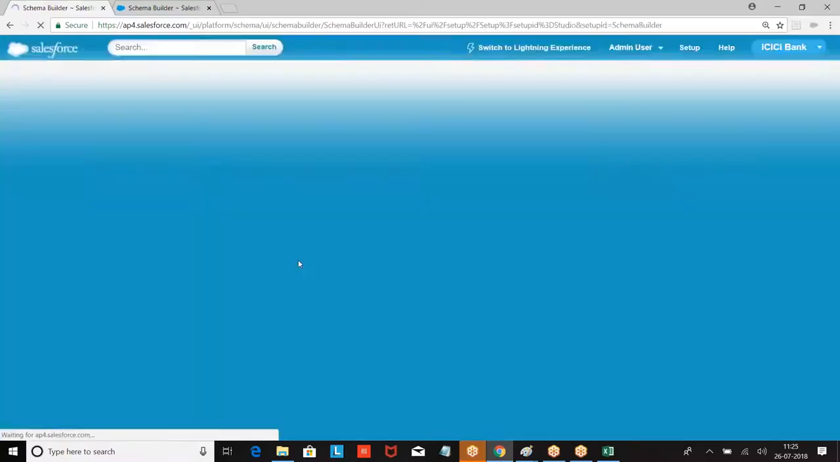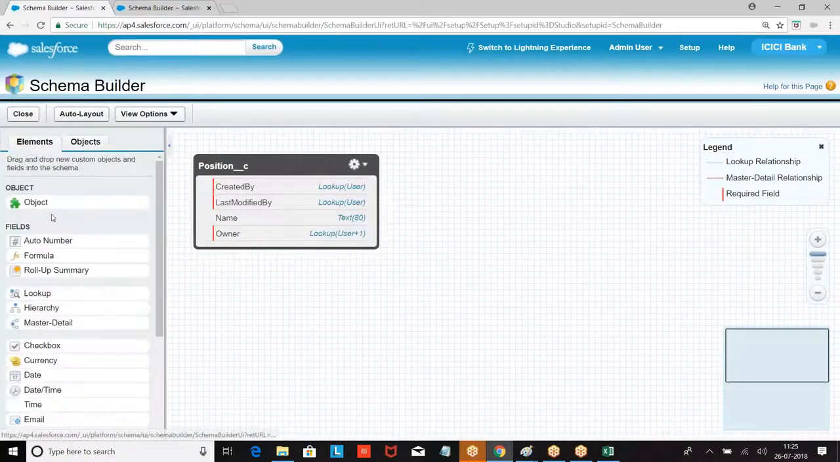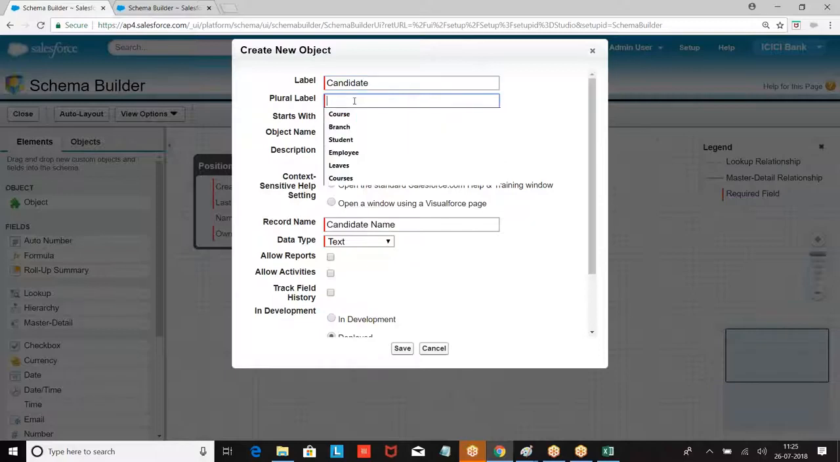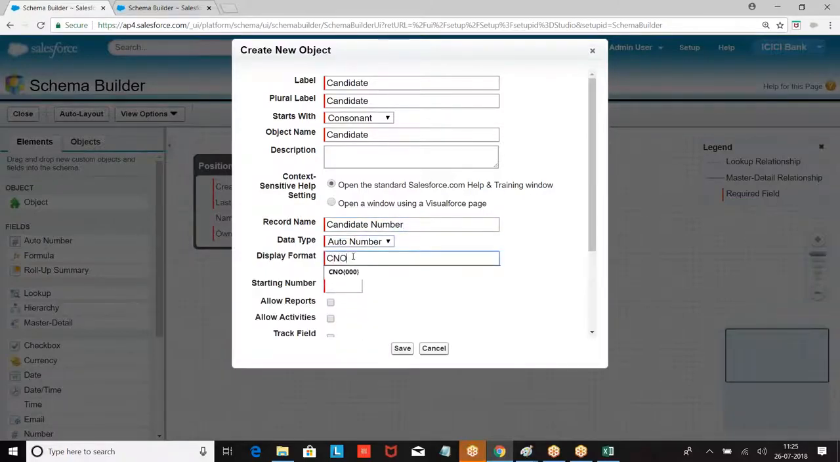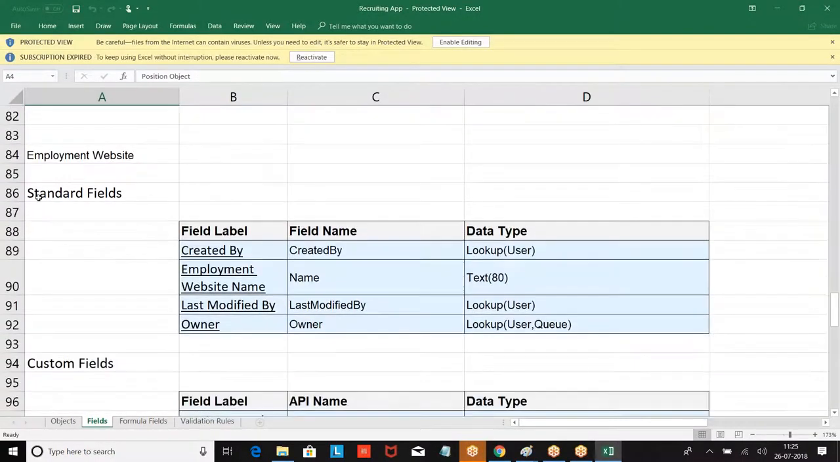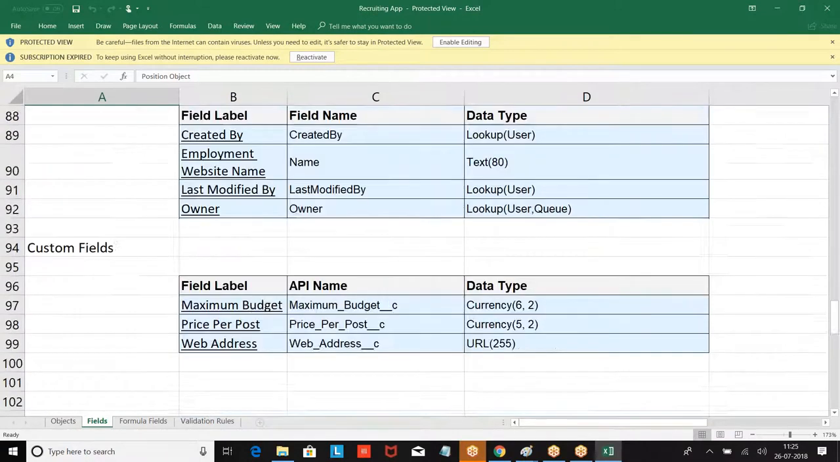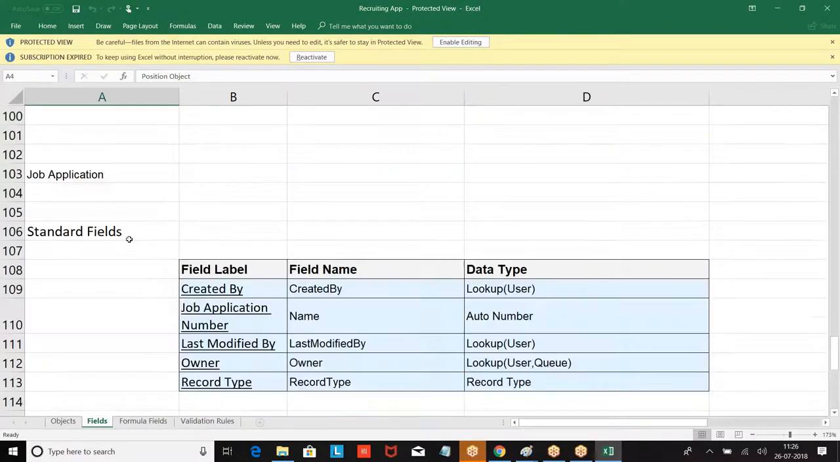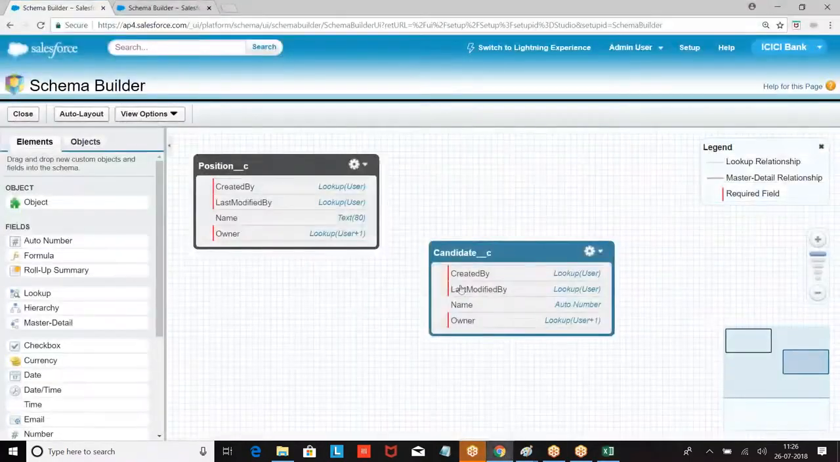So go to elements, candidate, candidate number, auto number. Right. So I have taken two objects, candidate. What is the next one we had? Employment website. In the employment website, what is the name? Website name, text. Then what is the next one? Job application. What is that? Auto number. Employment website and job application.